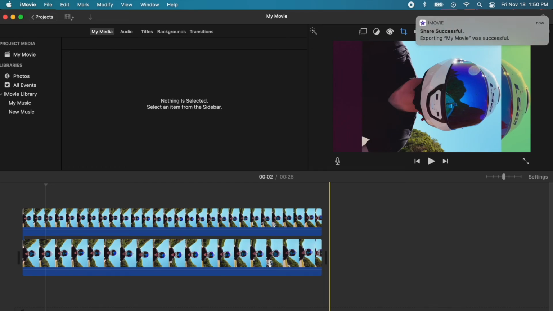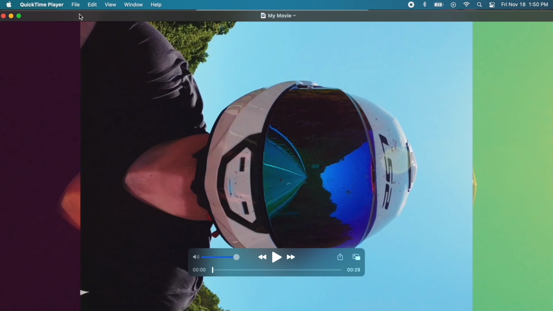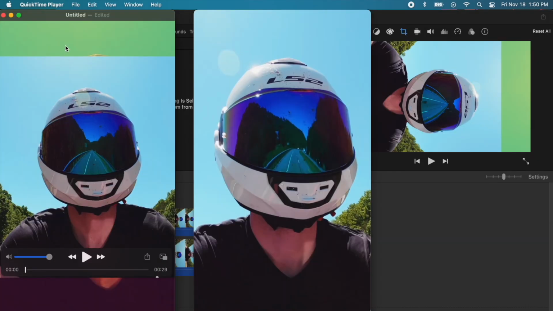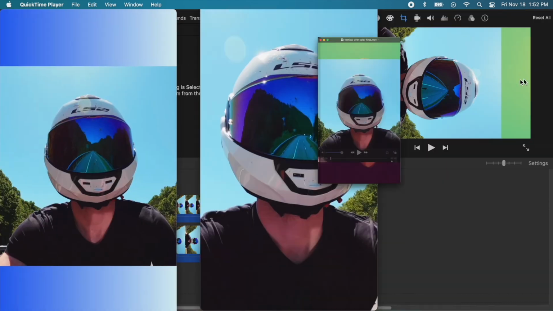That's going to export to my desktop. Here it is, a vertical clip with color. And same thing as before in our QuickTime player. Click on Edit, Rotate Left. And I will just give this a name, save the final version.